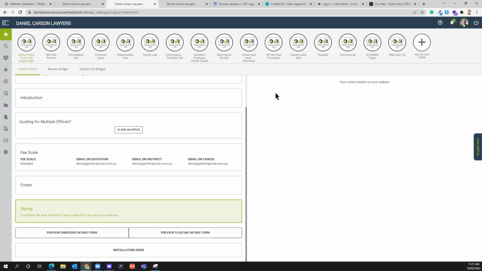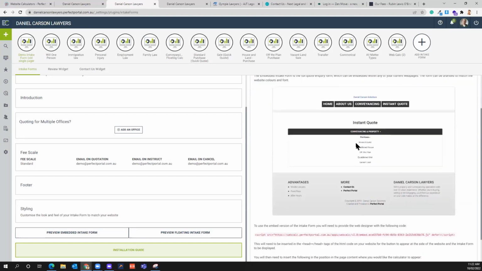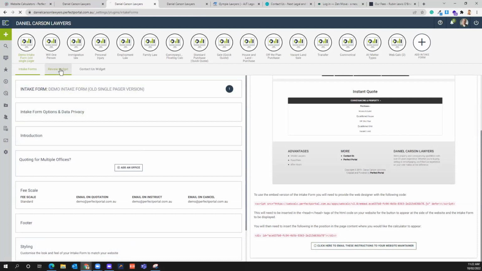So there's no need to resend the coding or put a new line of coding onto your website, it will update in real time. And then lastly, you've got your installation guide. So this is the installation guide. Once again, depending on which intake form you want, so embedded or floating, or both, or you've got WordPress as well. So nice and easy. You pretty much click here, just email these instructions to your website maintainer. They will open up Outlook or your normal email provider, and then you can send that out to your website supporter.